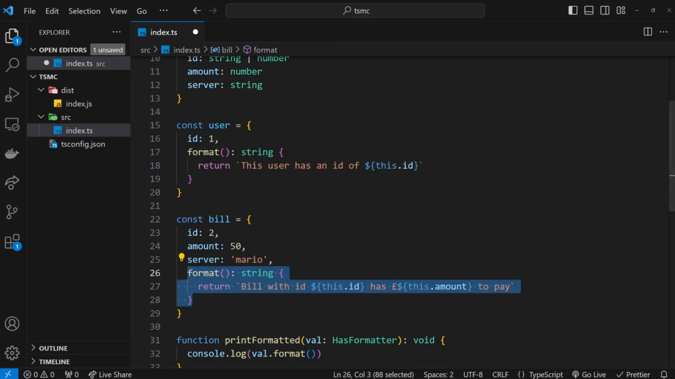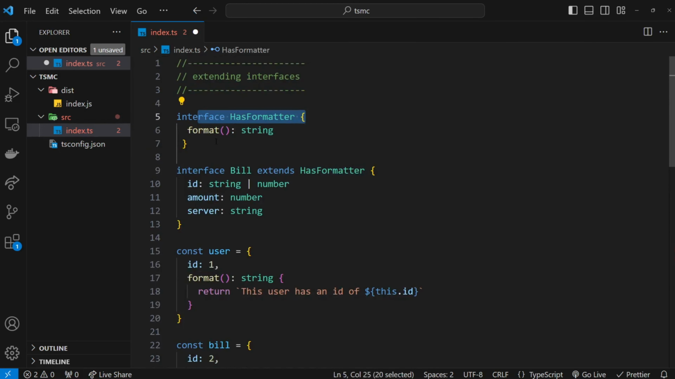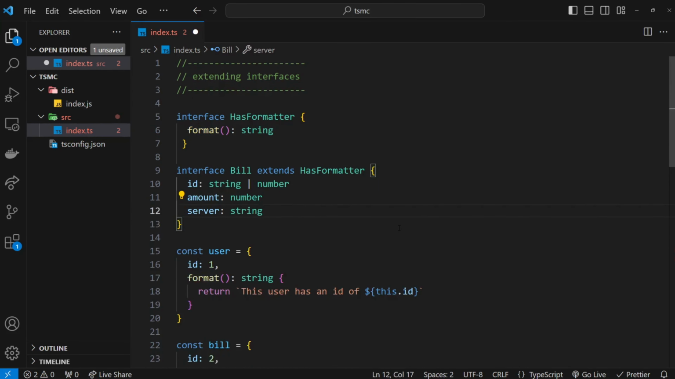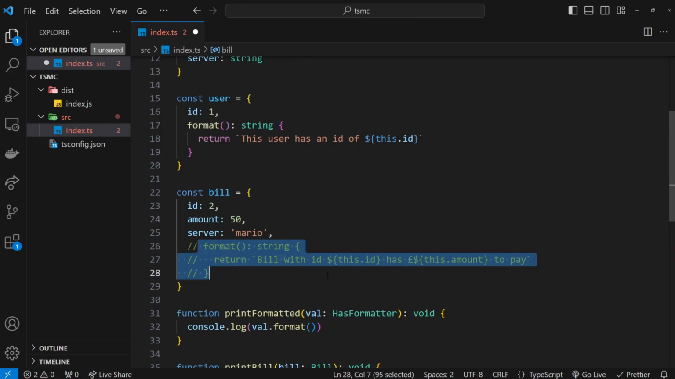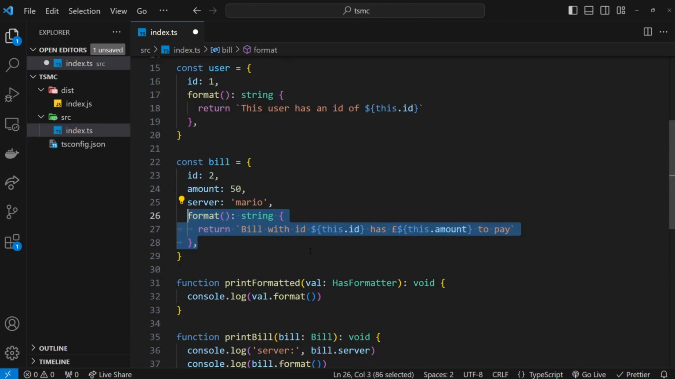But if we take off the format method right here, if I comment that out, you might look at this and think, well, it still implements this Bill interface because it has all of these properties. But remember, this extends HasFormatter. So we're essentially saying that this thing has to be here as well. Alright. So since we've deleted this format function from this object, now we can't pass it in here because it doesn't satisfy the Bill interface. Okay? Alright, cool.